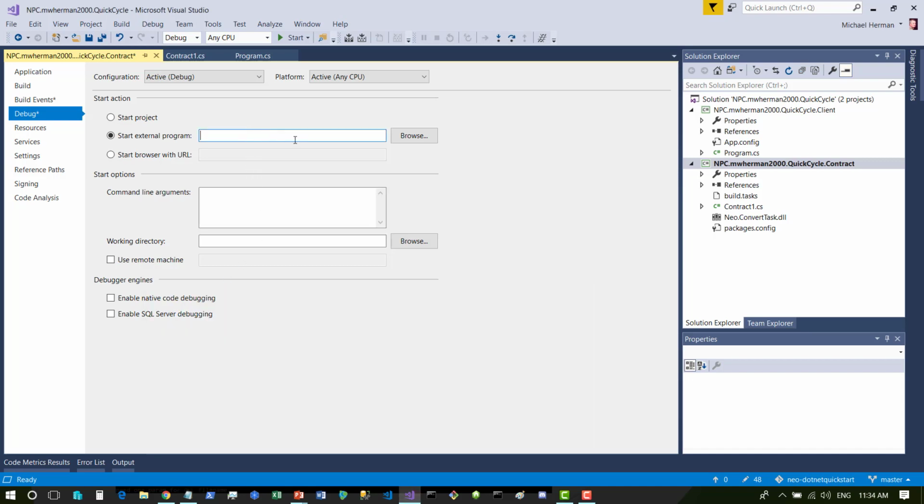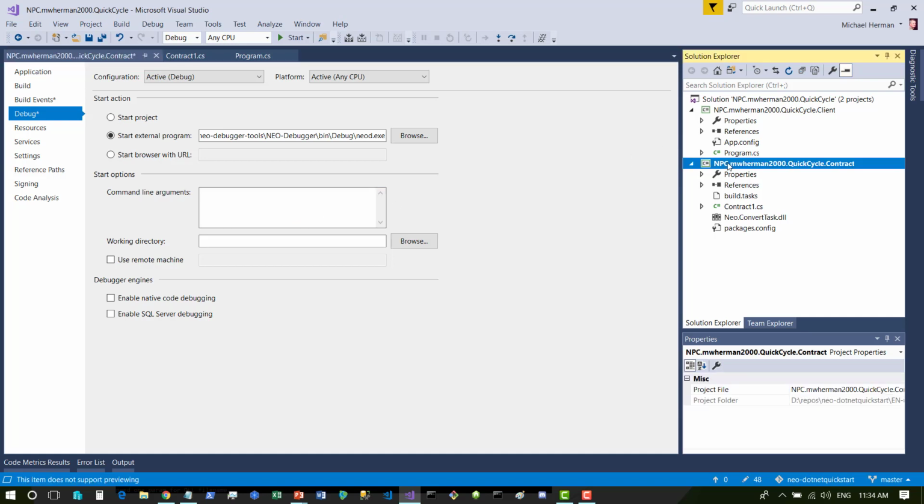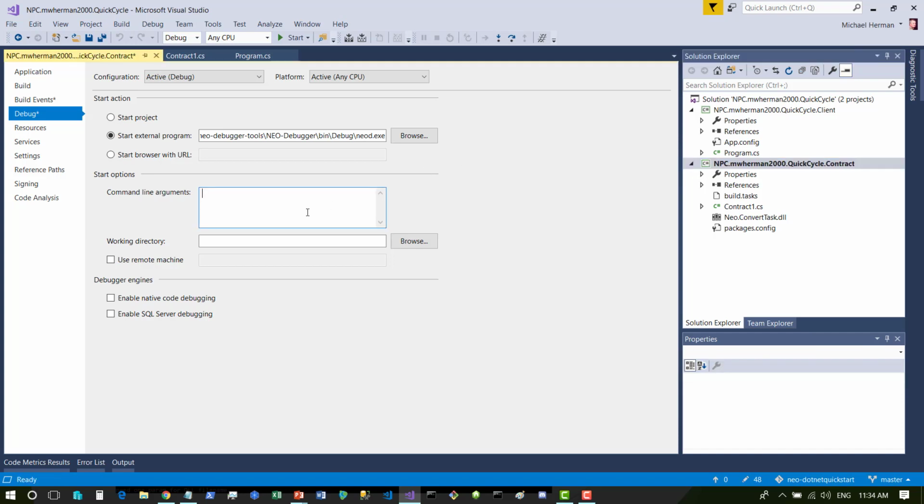So put that in here. And then the other thing we need to do is provide the arguments to the debugger. The arguments are going to be whatever the name of your AVM file is. The AVM file is always the same as your project name. So let's just put this in here, .avm. And we can close that off.